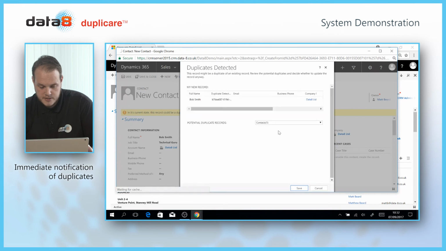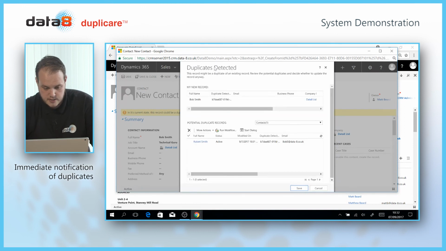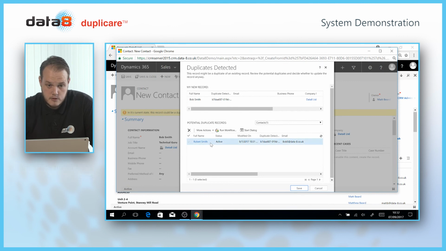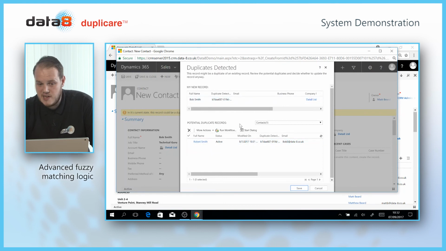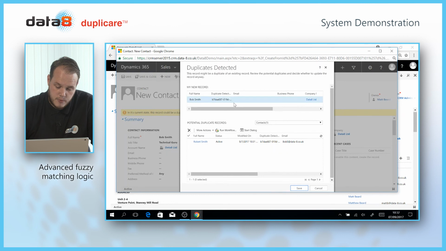And you'll see the window. This is the window that you're used to seeing. The duplicate's detected. This is standard within CRM. You can see here the duplicate it's found is actually with a Robert Smith. So that is fuzzy name matched Bob to Robert. Like, within CRM, I've never seen it out of the box possible to do that.